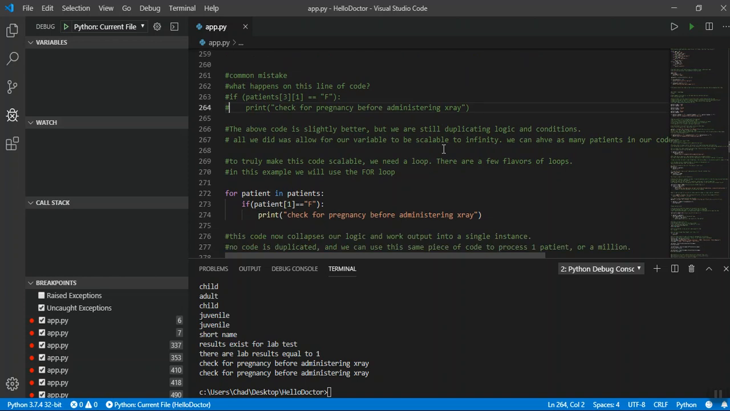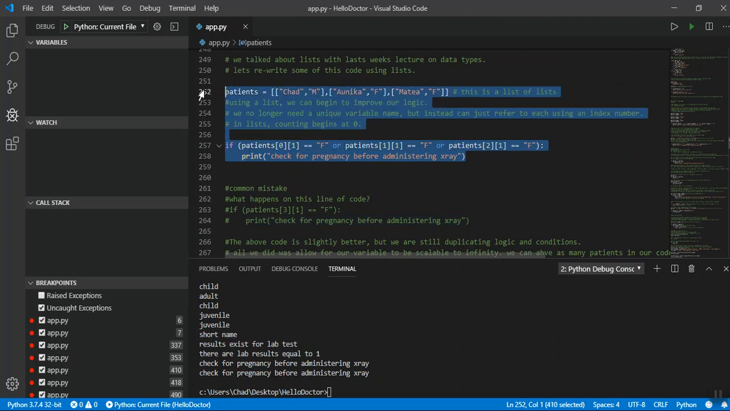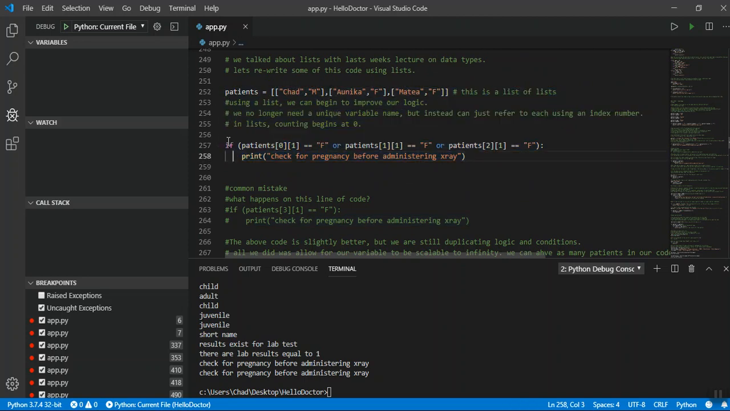Okay. So this is about as good as we could have gotten it, right? These 3 lines of code, 252, 257, 258, are the 3 lines of code that we've boiled it down to get as efficient as we can using the tools and the knowledge that we have currently.